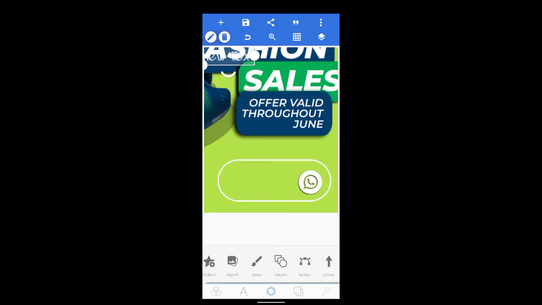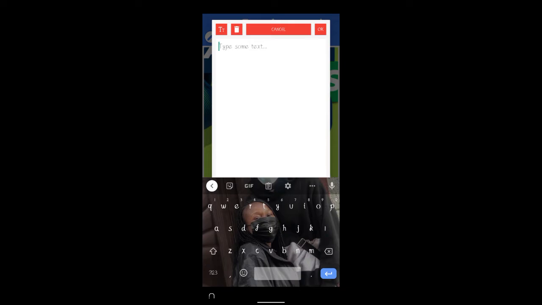Come here and add text, delete the text, and type contact us today. You can enter, then add your phone number +234 817 069 8283. Then click on enter and type call or text and click on OK.